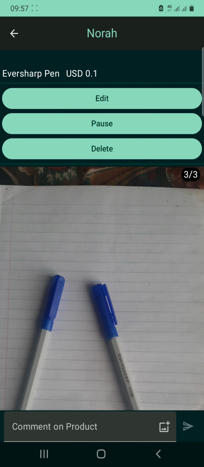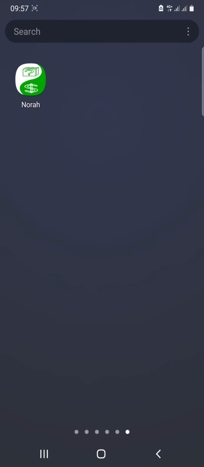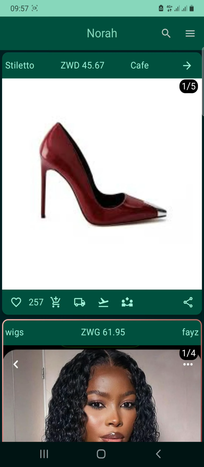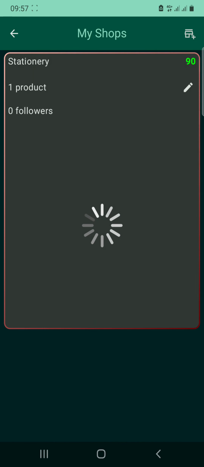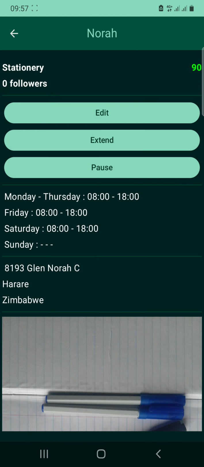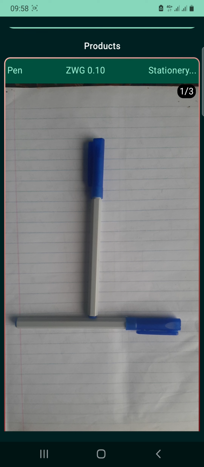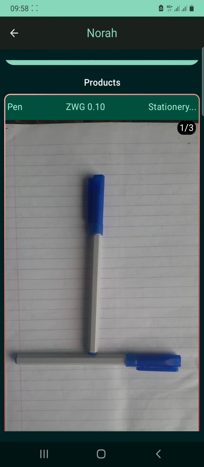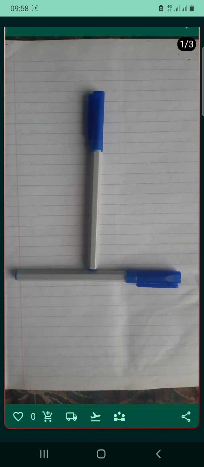So let's just relaunch the app just to see. So I'm just gonna close it and then I'm just gonna relaunch the app. I just want to see if those changes took place. But if they didn't, then it's probably my internet connection. So let's go to my shops. Let's go to my products. Let's click in the shop and then let's see my products. Well, you see this product is writing pen. So the changes didn't take effect back then, but they've taken effect now. So this is how you add a new product.